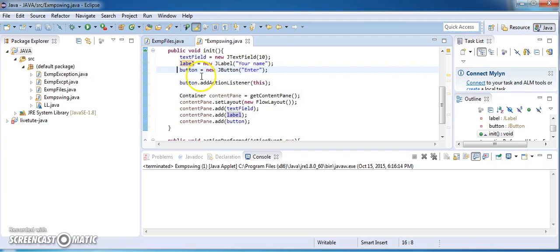Now here, I have to add an action listener for my button. So you have added the action listener. That means when you press the button, this action will happen to this class. This keyword we have discussed in our previous session, where and why we are going to use it. So this means add action listener to this button for this particular class.